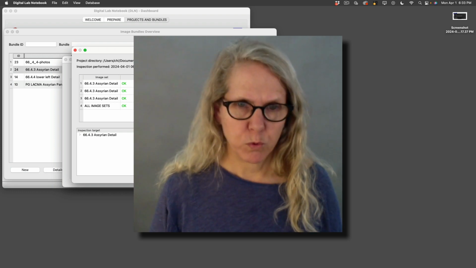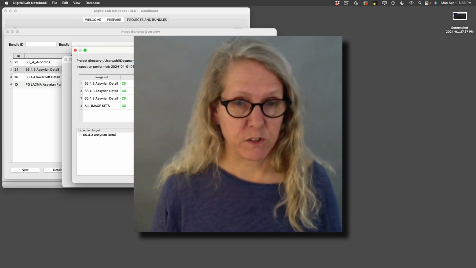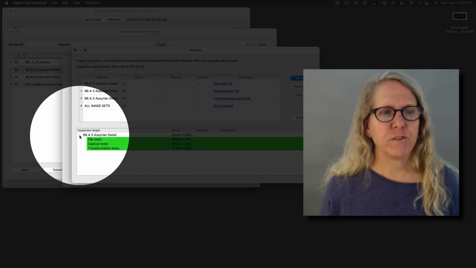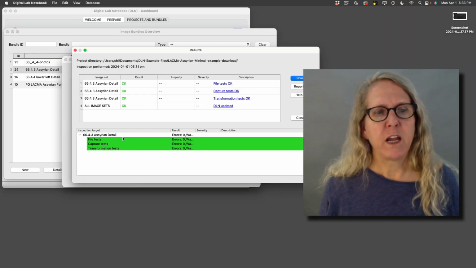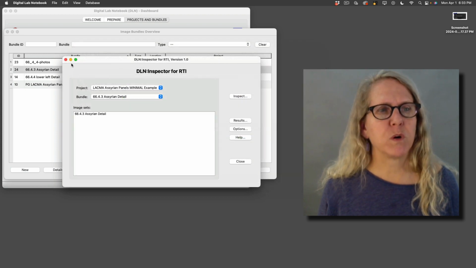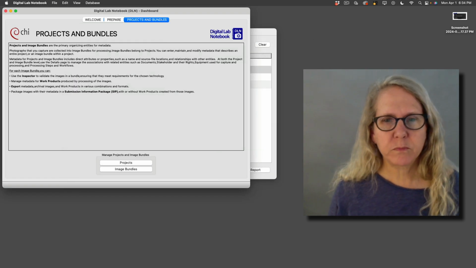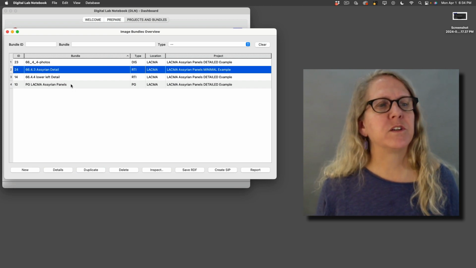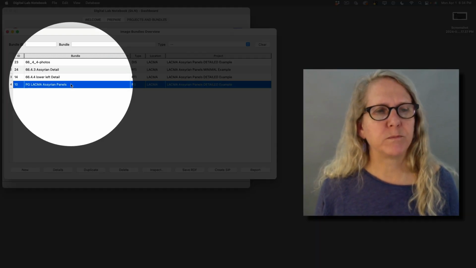So there are various rules like that that are built into the system, and I'll show you a couple of examples. This one's really clean. I also have the ability to open up here and look for each image set at information. So let's go look at one that has some problems. And that would be, let's look at this photogrammetry one.